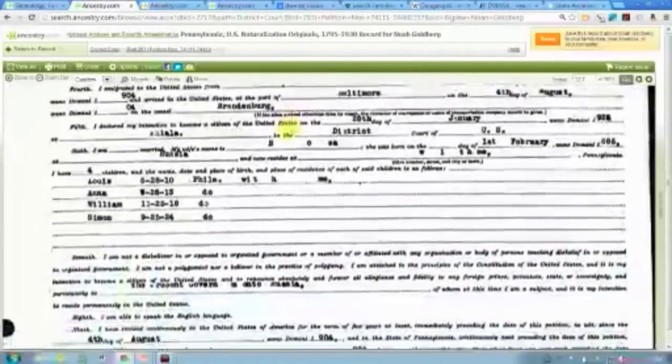He lists his wife's name here again. This time we have her birth date, the 1st of February, 1886, and that she was born in Russia. So on the previous page, if you remember, it just listed a town name with no country. Now we have a country name with no town. But it helps us get closer to the truth, the more documents we have.